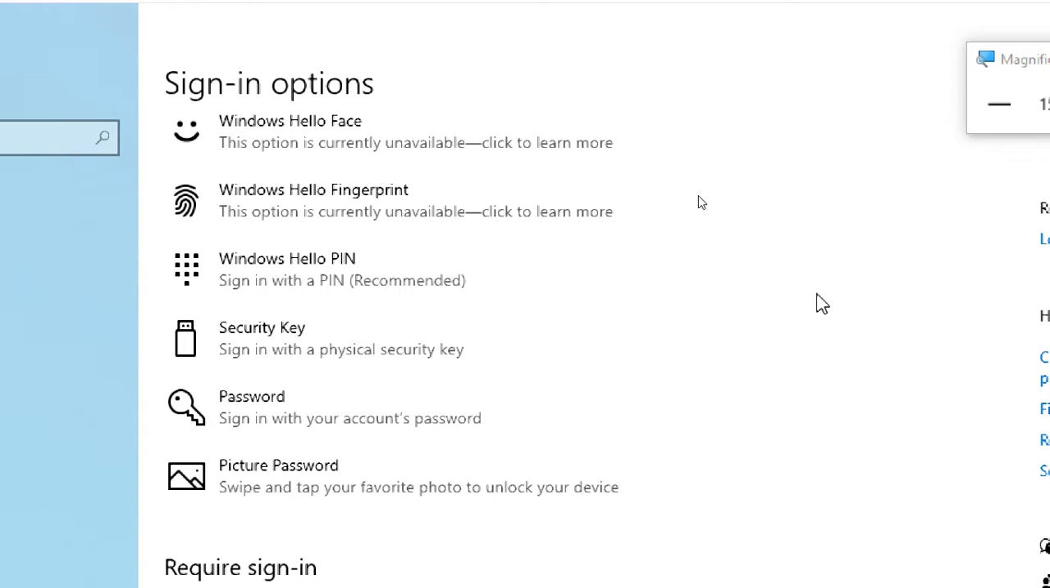Next one is a picture password. What is a picture password? You have to keep certain pictures on the screen and swipe on them, and it will unlock automatically. So that is picture password. So what are the remaining three?